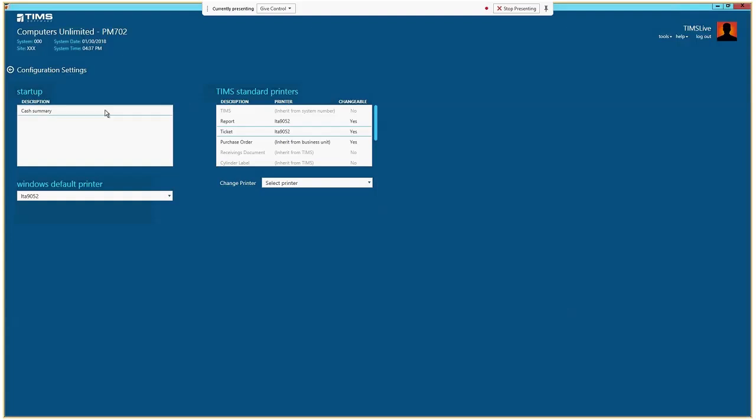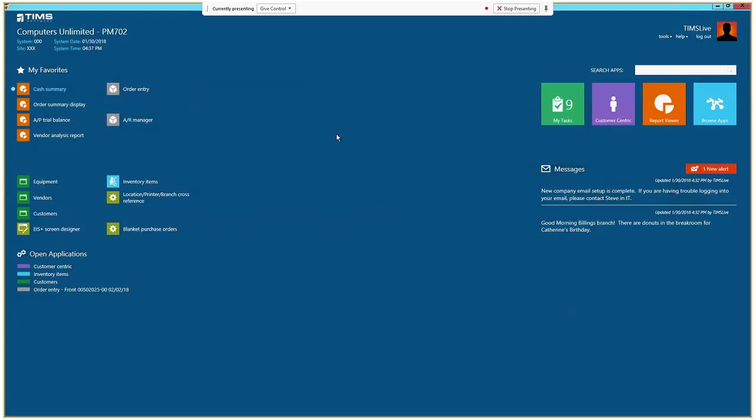Next, you can see that I have an item over here in my startup area. So if I log out of TIMS and log back in, Cache Summary would launch as soon as I log in. If you don't want Cache Summary or any of the other applications to launch when you log in, go ahead and click the delete, and you can see no startup applications are set. If I click on my arrow, it will take me back to my main menu.